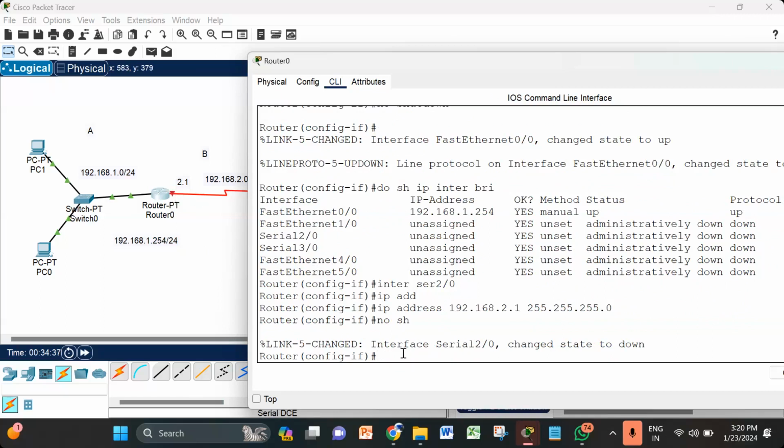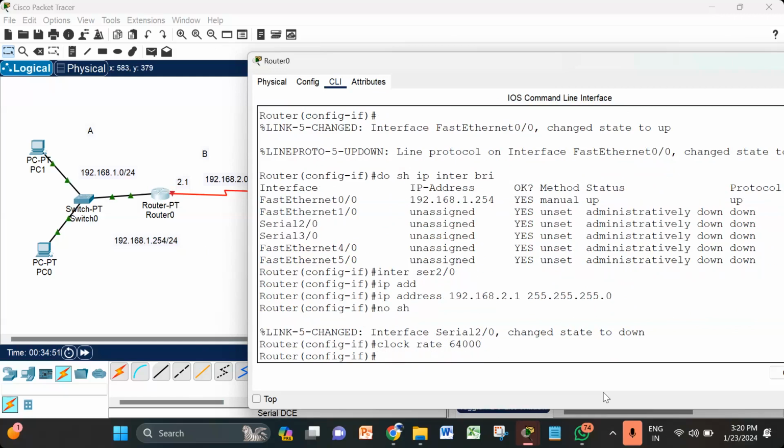Please remember, if it is a serial interface, you are supposed to give a clock rate for synchronization. So the command for clock rate is clock rate. Let me give 64,000 as the clock rate. All right. So I have given the clock rate in this link. Don't bother, I close it. I have completed the configuration, but still nothing is happening here.